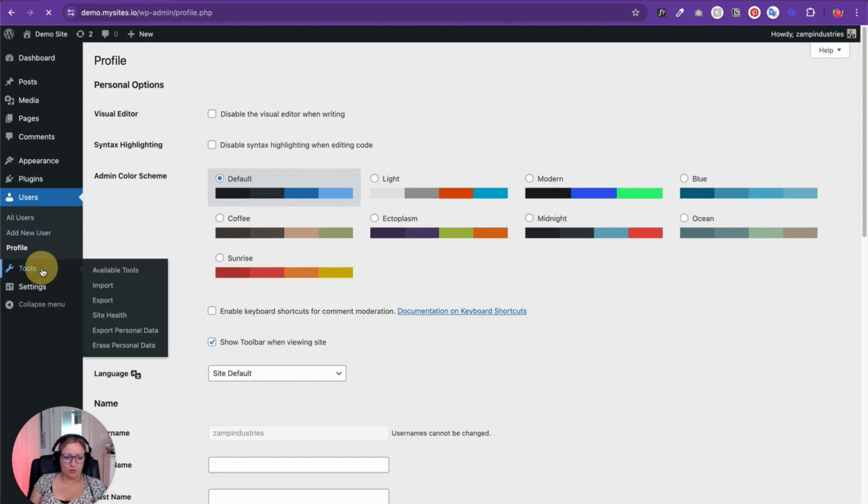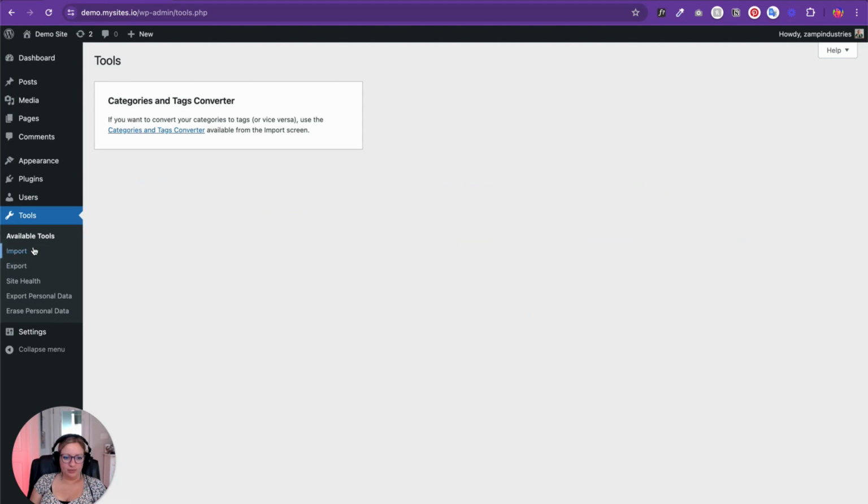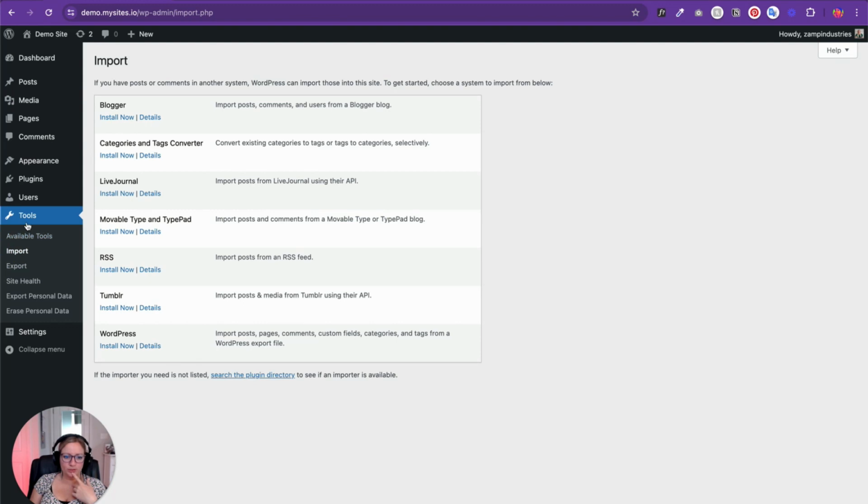Tools, I don't really use a whole lot. The only one I think worth mentioning right now would be the import tool and this WordPress one at the very bottom here. And I would only install this if you currently have a WordPress site and you're wanting to pull in old posts or pages or anything like that. And that's how you will do that here. It'll let you import that file.